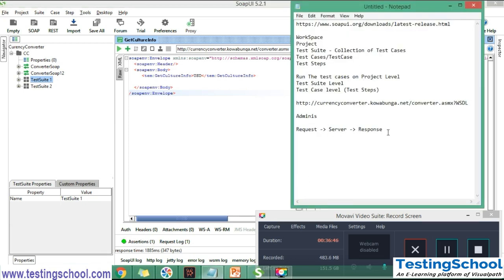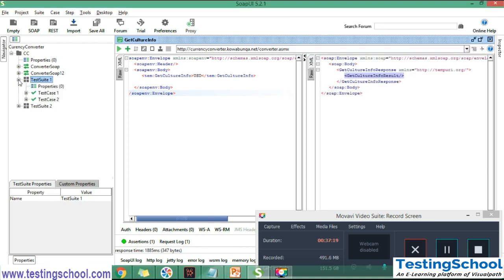So first we started with SoapUI download, and after that SoapUI installation. Once the installation was done, we opened the SoapUI tool and looked into the SoapUI user interface. After the user interface was discussed, we spoke about the SoapUI project architecture, which is workspace, project, test suite, test cases, and test steps, and we looked into the WSDL also.